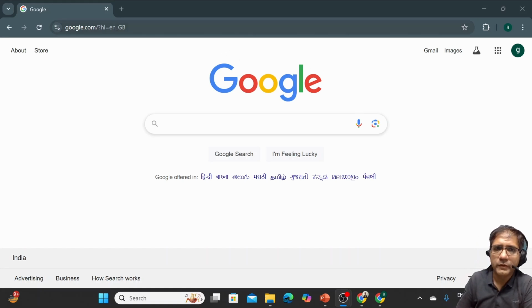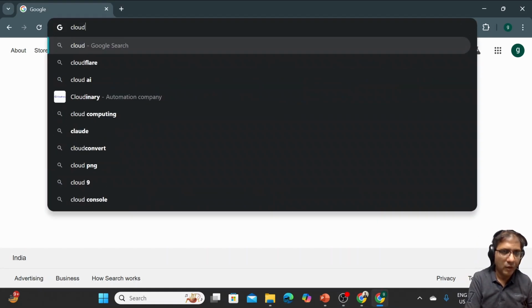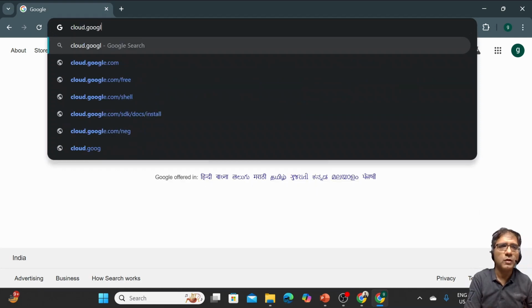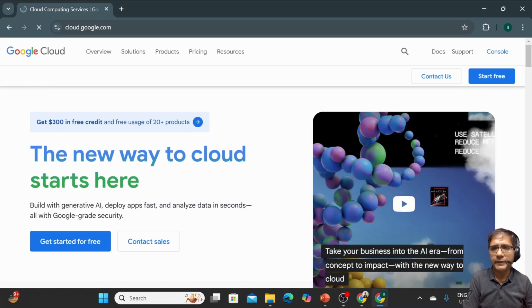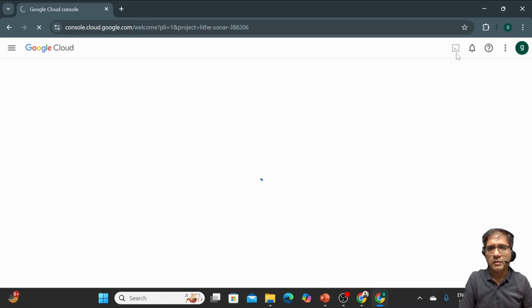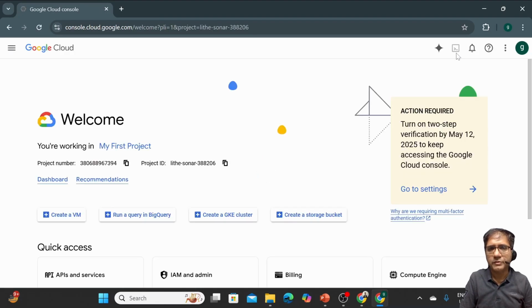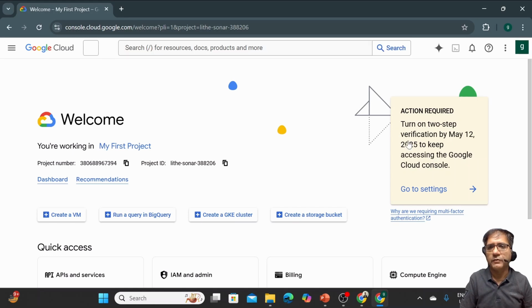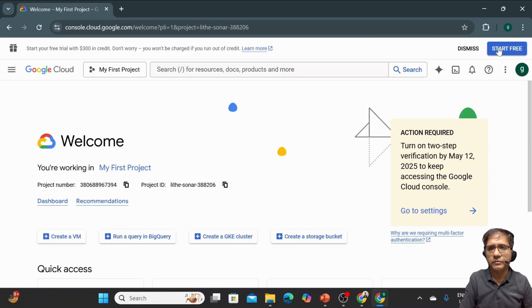Once you have logged in, you can simply go to cloud.google.com, and you'll be redirected to this interface. And then you can click on console to see the console. Now it will ask you to activate your account, and it will ask you to start free. This is a $300 credit. Initially it will allow you to use it for some time, and then it will push you to activate your free tier.